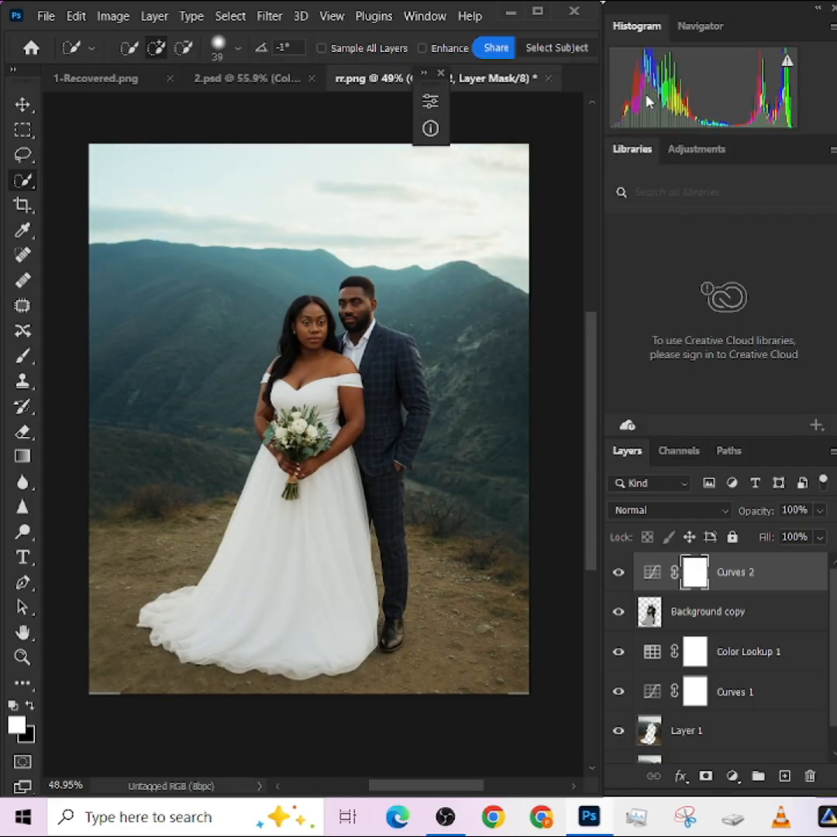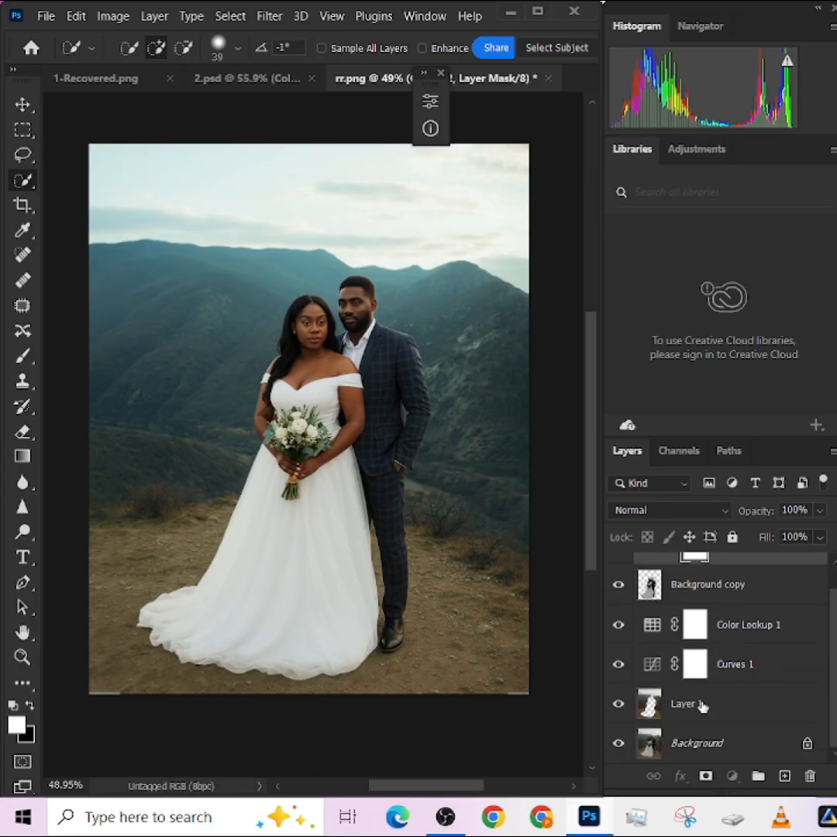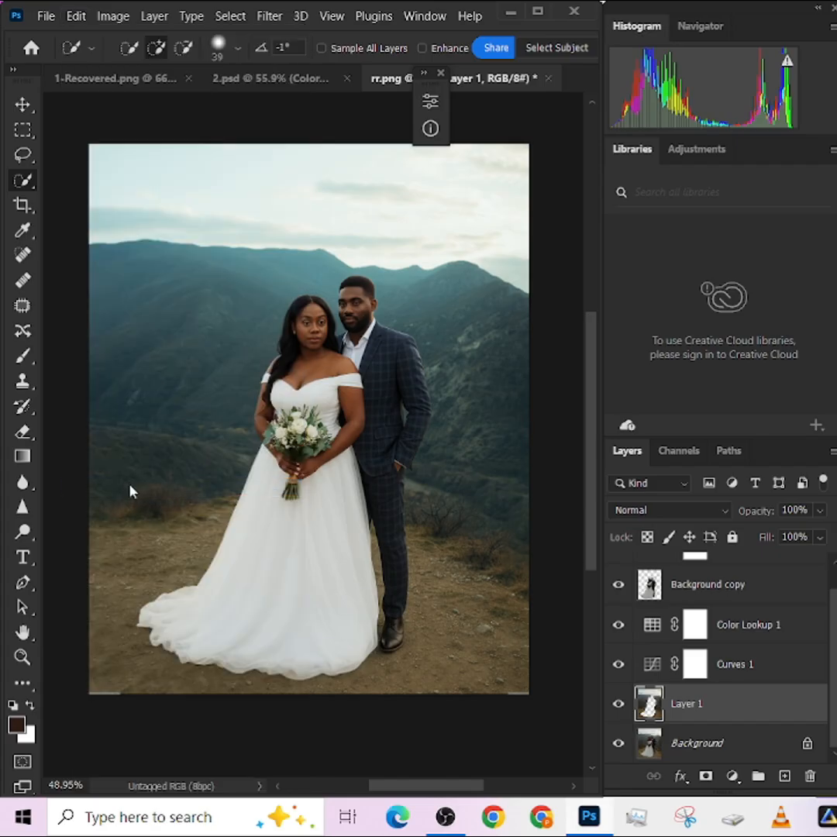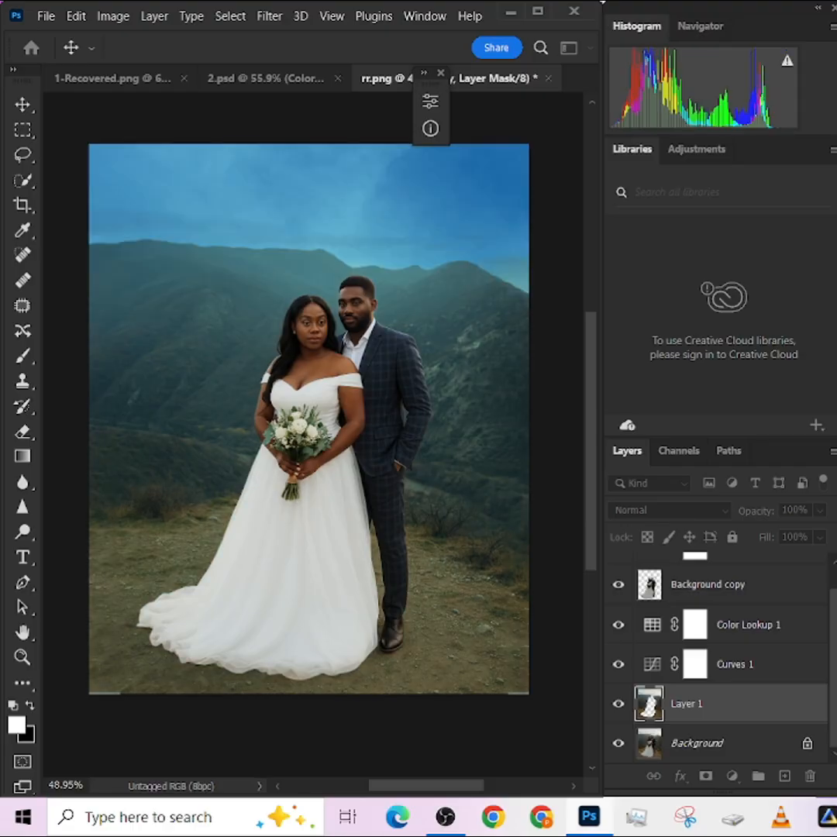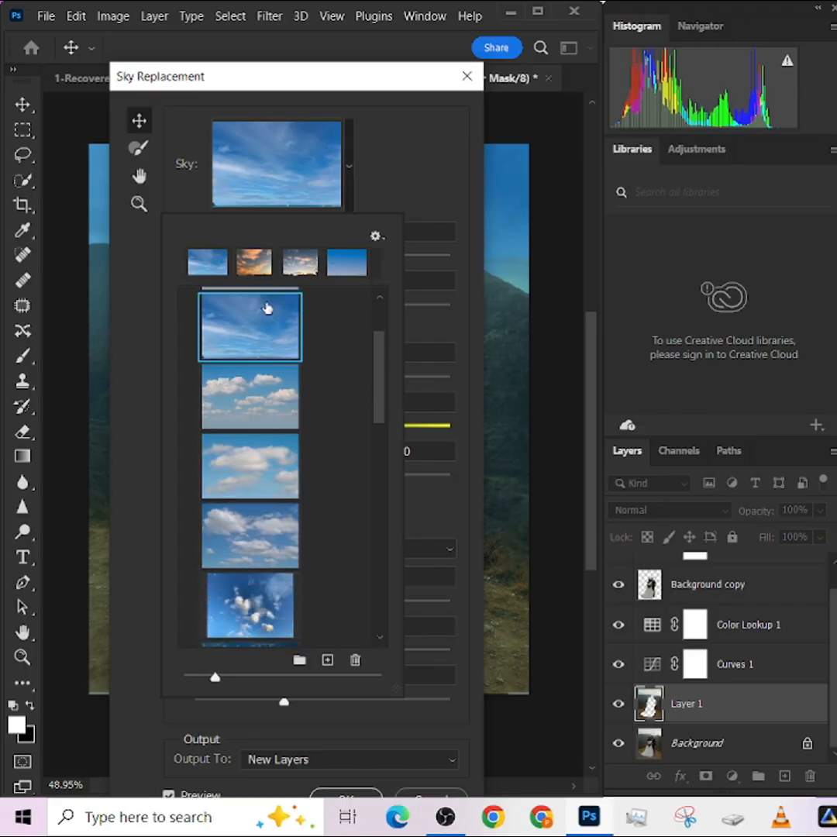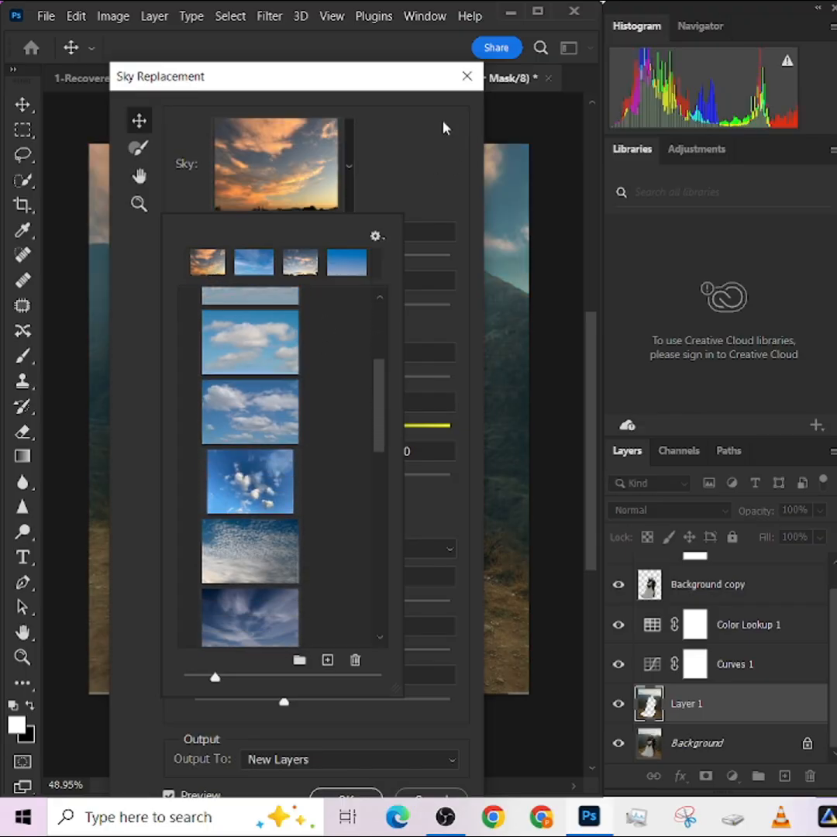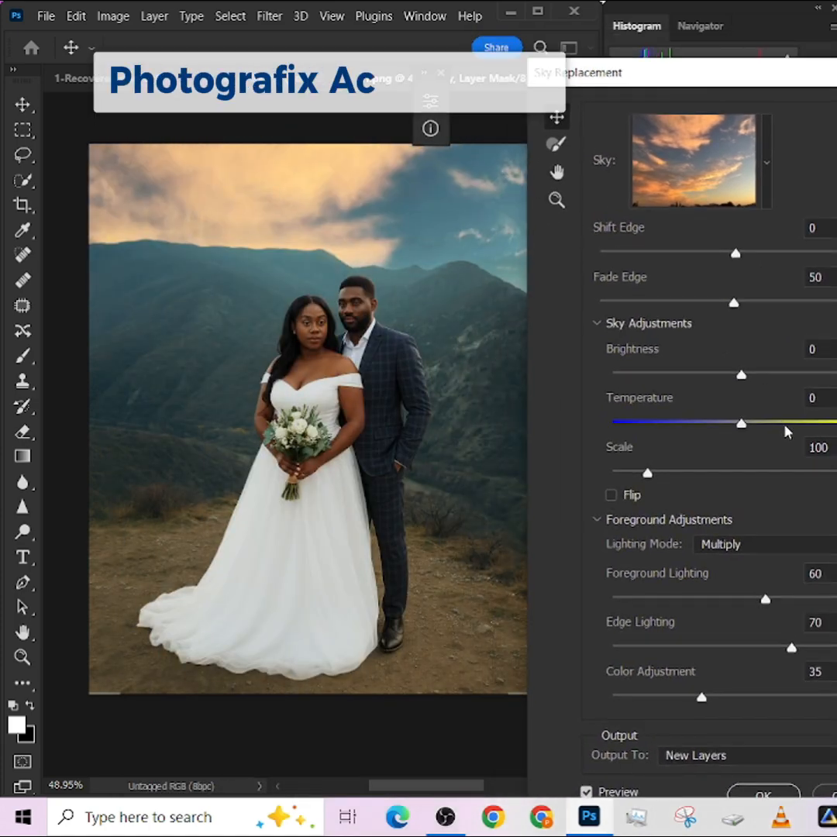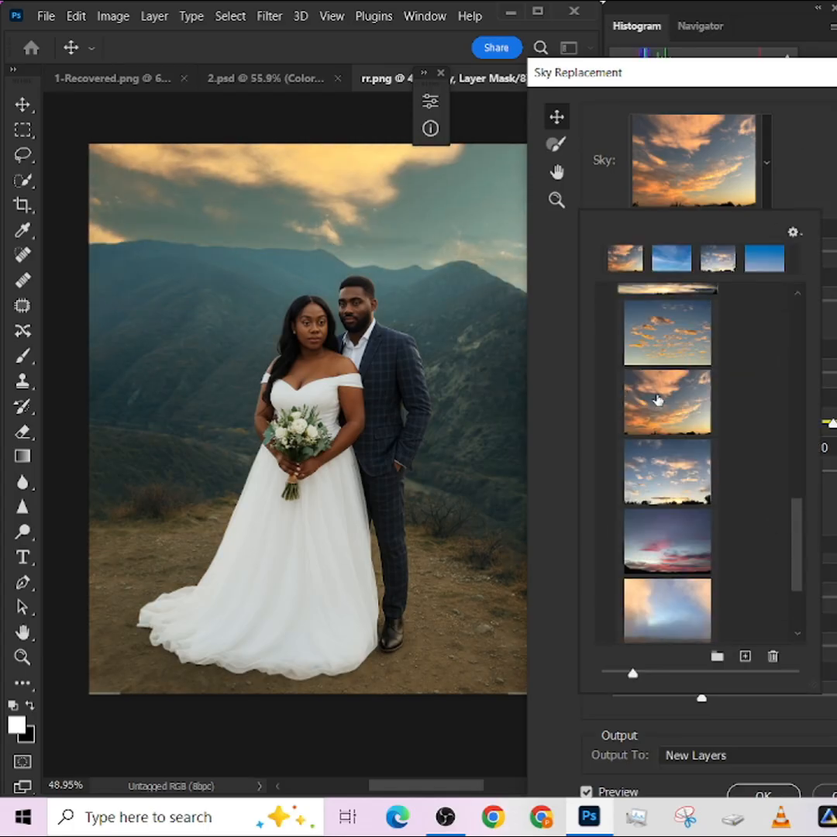So the next thing I want to do is give it a very beautiful sky. So I'm going to come down to my background, go to my edit, go to sky replacement. And just give it a very golden hour sky. So we just find one. Yeah, we're going to use this. So we'll check it out. We can as well make it even warmer. It's something very strong.